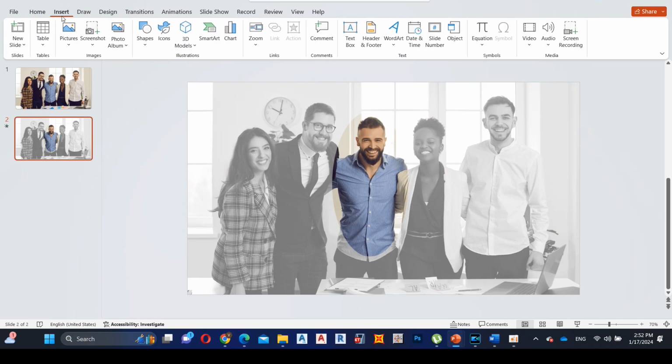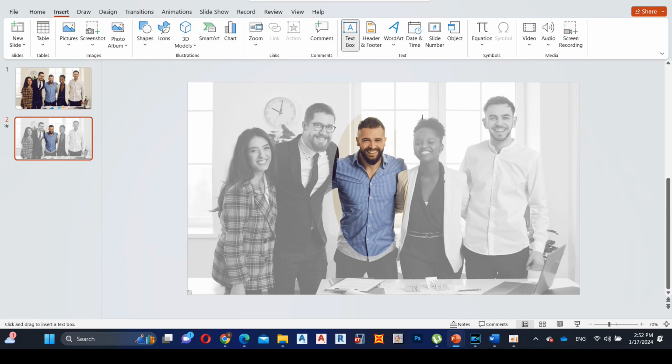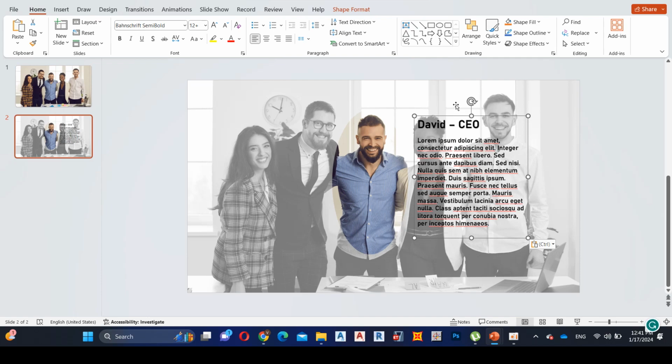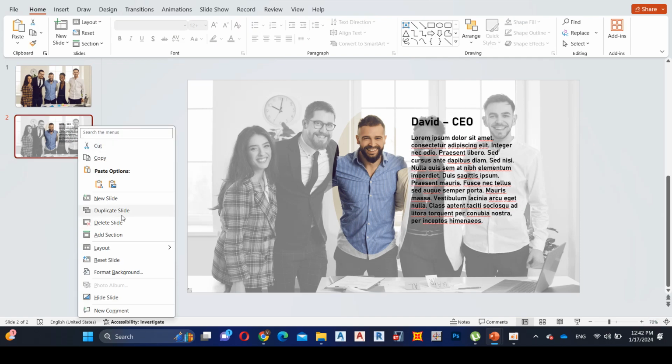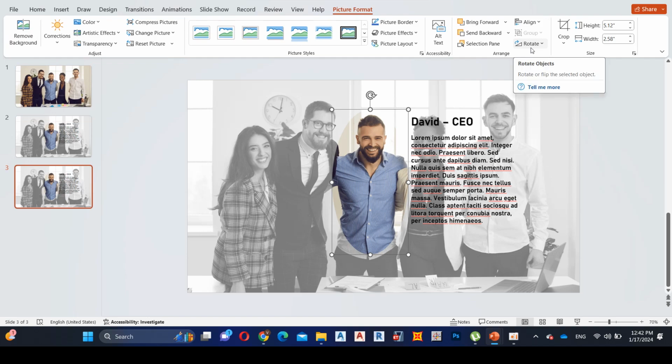Go to Insert and add a text box and add some text. Duplicate the slide. Go to Picture Format and select Crop and crop the second person.